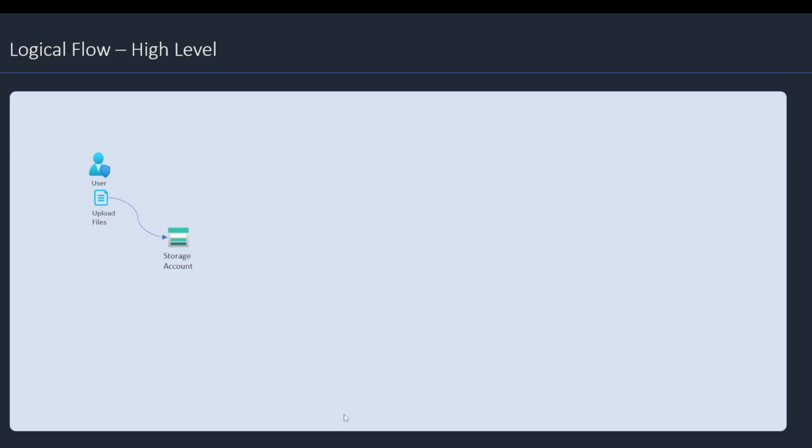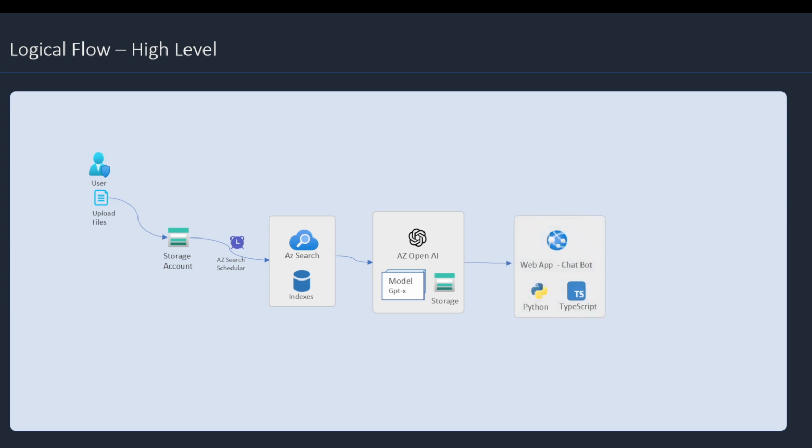Let's look at the logical flow high level. As the Azure user, we will upload the files to Azure storage. We then need someone who can pick these files and translate it to a language which Azure OpenAI will understand. That's Azure Search. We will then use Azure OpenAI to connect to Azure Search, read the data, apply a model, and then provide the answers in ChatGPT style format. We will also use Azure OpenAI to build a web app, which we will provide to the user who will interactively test the model. That's about the full flow.